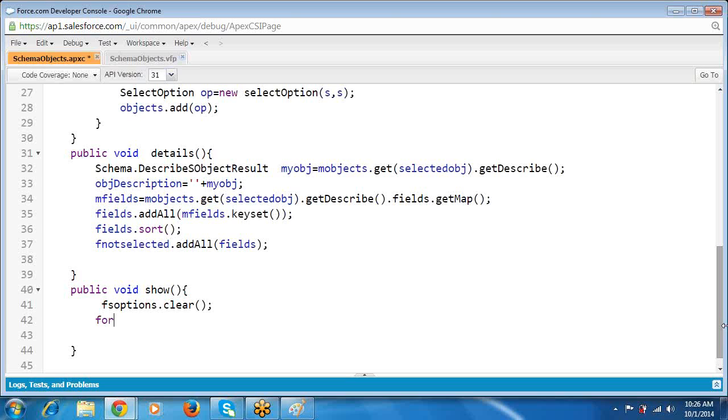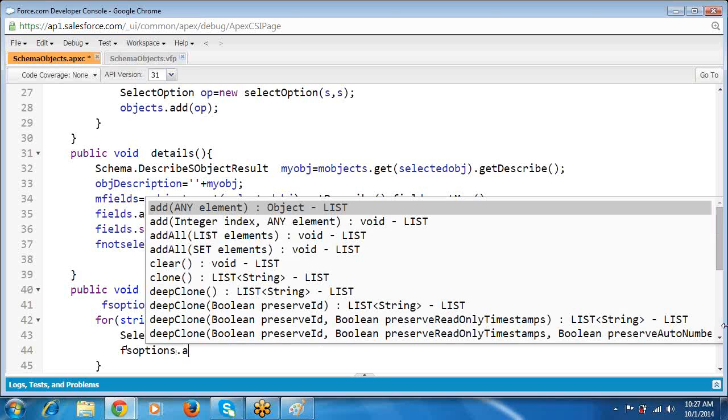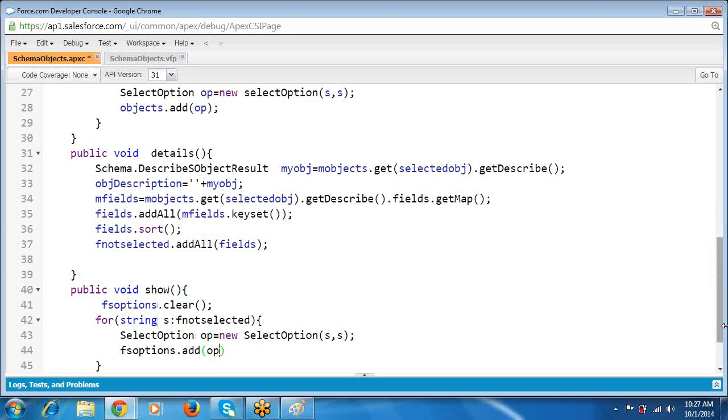Then I will take for string s. Which one do I have to select? The list of things which are there in the not selected. Based on that, I have to create an option. Select option op equal to... right. Then I have to add this to FS options dot add. Now what have I done here? The elements which are there in not selected, based on that I have created options. I am trying to display it. Now I have to call it here.